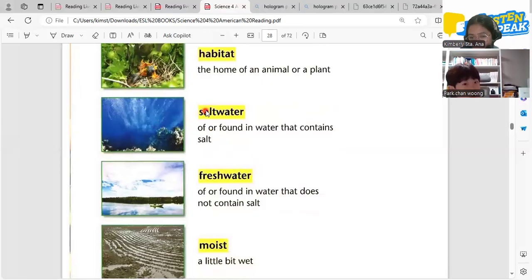So an example of a habitat is this one. What's this? Salt water. So this is a habitat for some fish too. What is salt water, Evan? Found in water that contains salt. Usually this is what we can see near the shore, at the beach, sea, or ocean. It's very salty water.